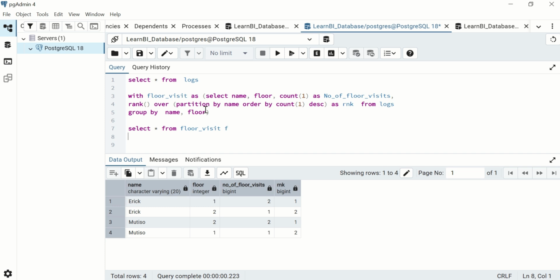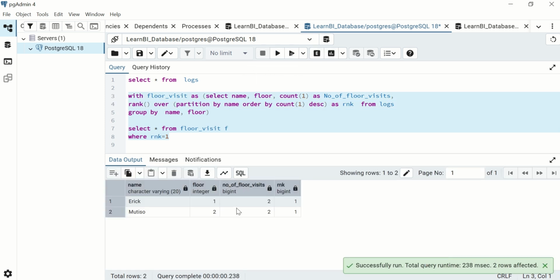So we can alias this as F, and then we say where RNK equals 1. So basically we're just filtering the position 1 for each and every person. So if we run this, we can see the most visited flow are 1 and 2.